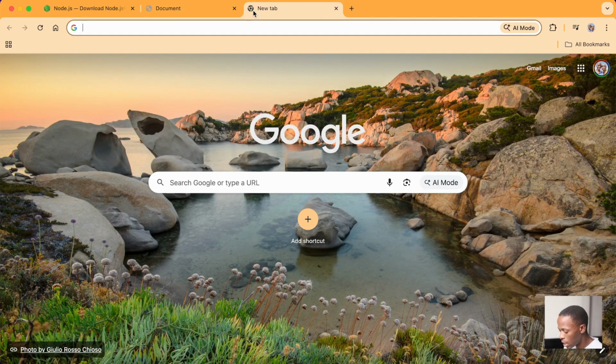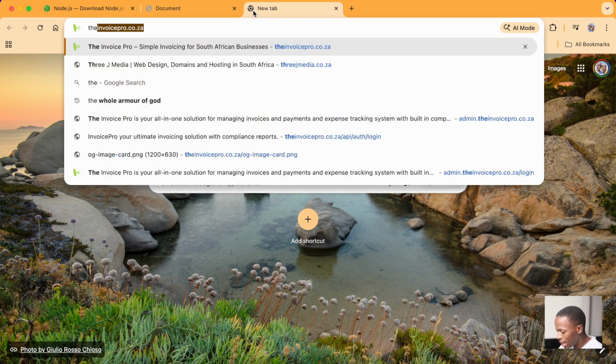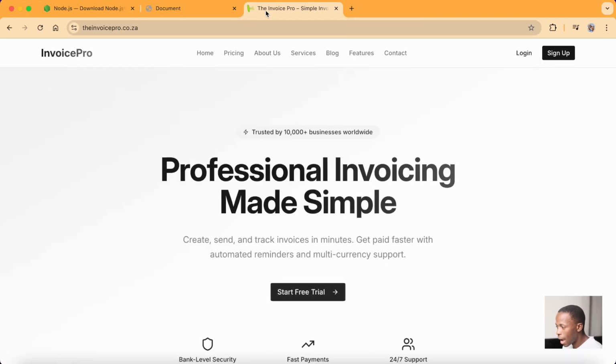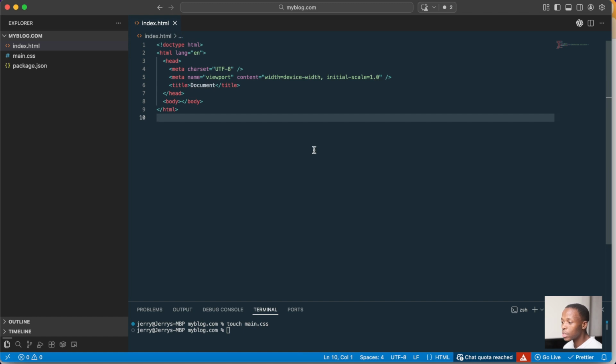I'm just gonna type The Invoice Pro, which is my other website. So it says The Invoice Pro, and then here is a description of what the website is. I usually put that on my title. So that means on my index.html, for the page title, I put that. On this particular one, it's written document because it's a boilerplate. We didn't create this, it just came by default. So we can change it.